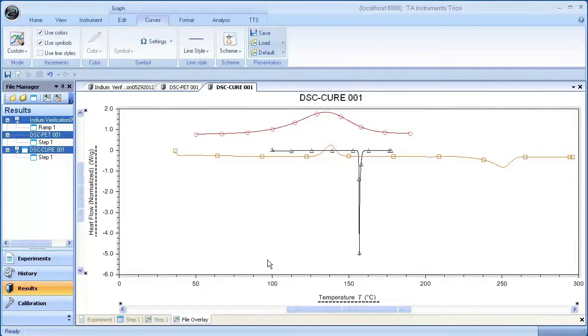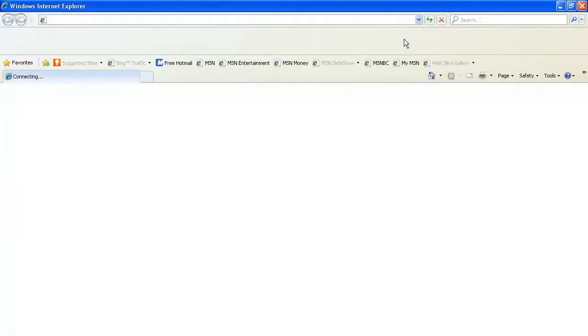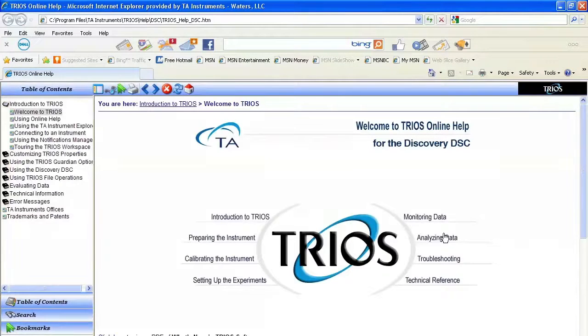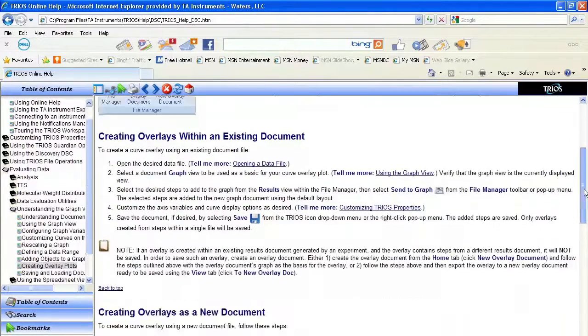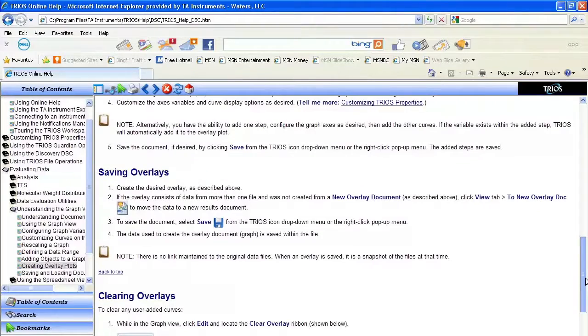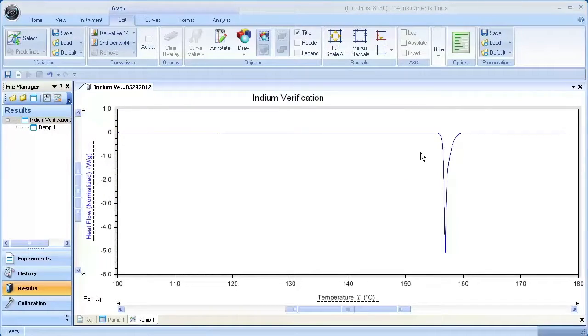For instructions on creating further overlay documents and saving overlay documents, select View, Help, and from the Help topics, select Analyzing Data and then Creating Overlay Plots, where you will find a wealth of information regarding how to create overlay plots with multiple cycles as well as how to save the data file. Let's now move on to analyzing a DSC data file to determine the heat of reaction, heat of transition, typically known as the enthalpy.